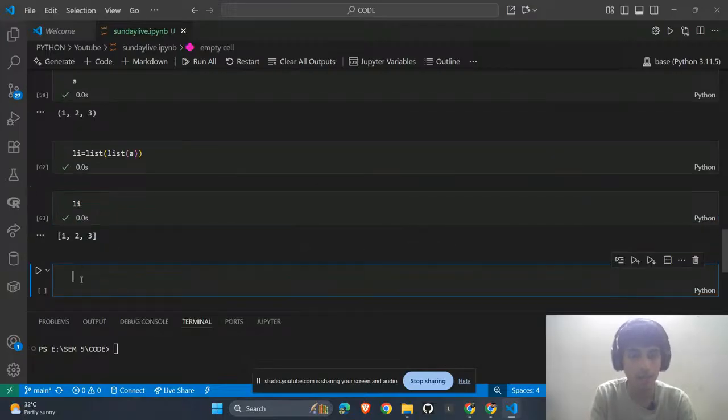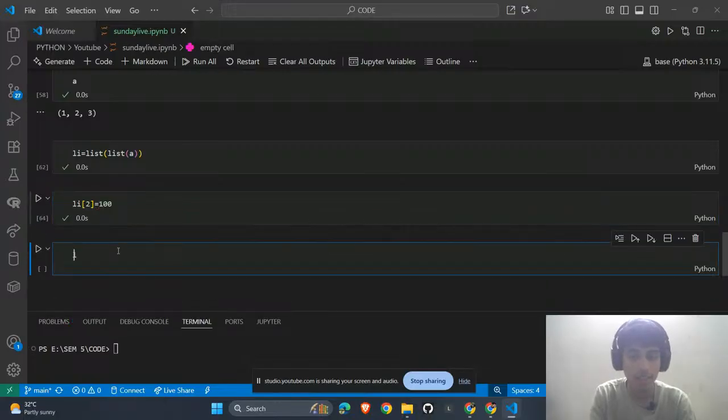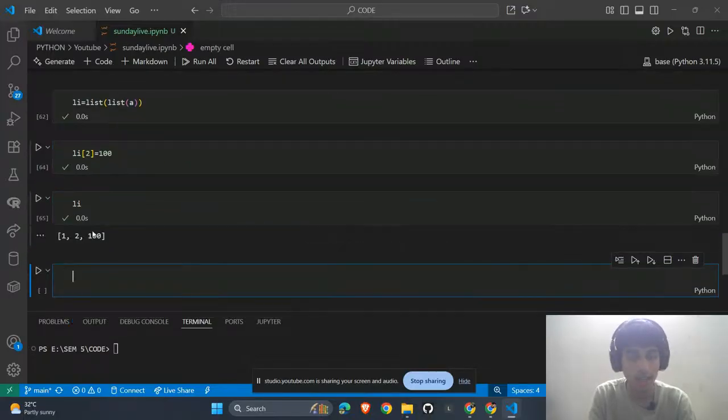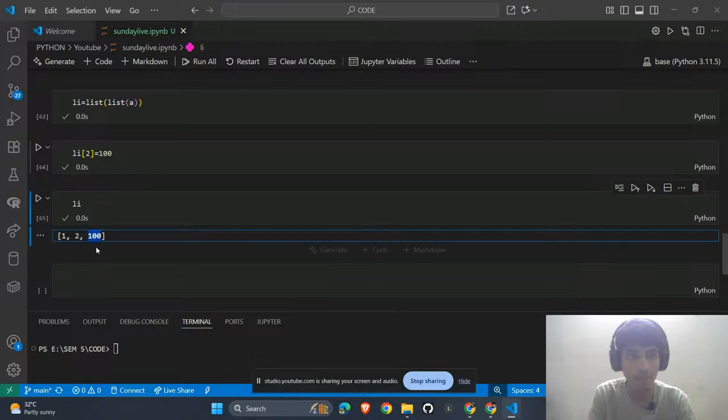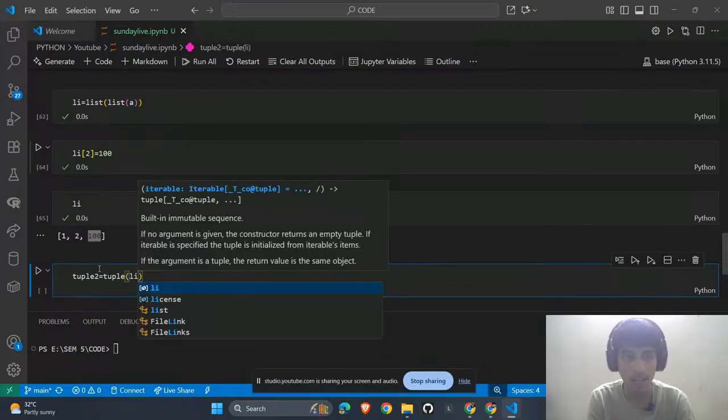Okay, now we have to just put something in li, like on the second element, we have to write 100. Yes, it is. Now just print li. Yeah, it is. On the second element, we have put 100. And if you take a tuple 2, we will pass li to it, but not directly. We will pass it by a tuple function on li.